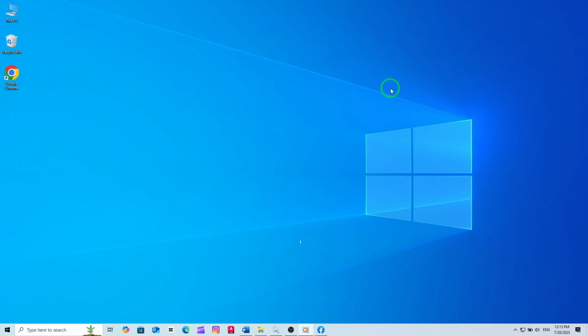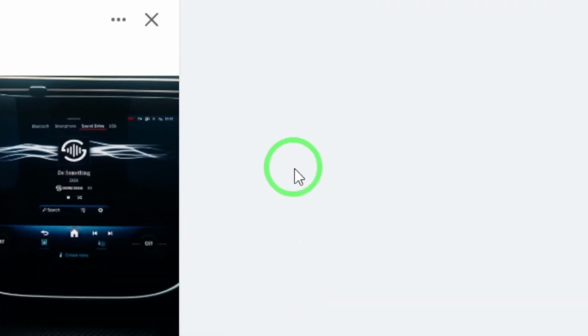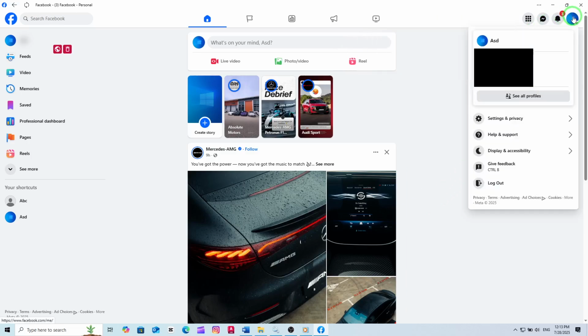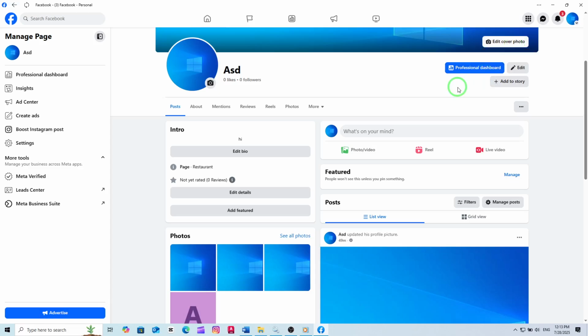First, open the Facebook app on your PC. Make sure you're logged in so you can access all of your personal features. Once the app is open, look at the top of the page for your profile photo. Click on it. This action takes you straight to your Facebook profile, where you can see everything you've shared, including your cover photo.